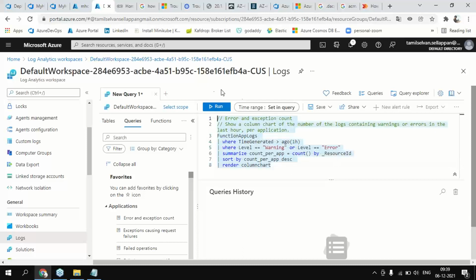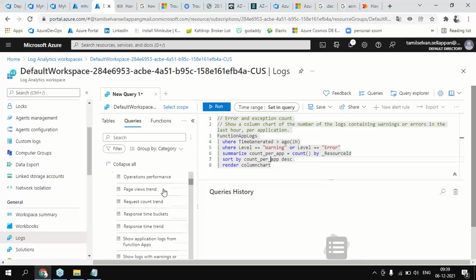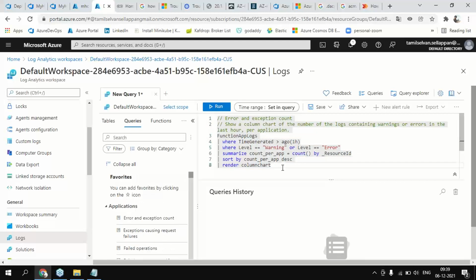So this is what, team. We have seen how to enable the application insights, and after that how to move the diagnostic logs and then the activity logs to the log analytics workspace. And this is how you query it here.